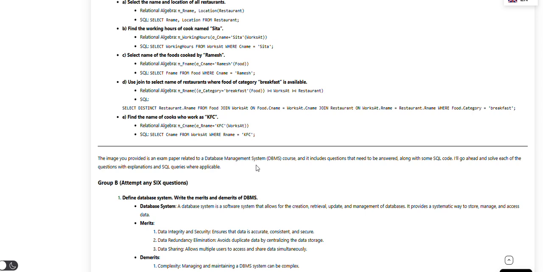Now a database system is the software that allows the retrieval, update, and management of the database. It provides a systematic way to store, manage, and access the data. Merits: data integrity and security ensure that the data is accurate, consistent, and secure. Data redundancy elimination avoids duplication of data. Data sharing allows multiple users to access and share data.